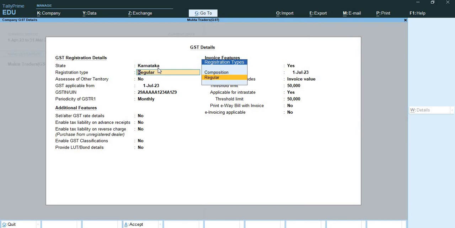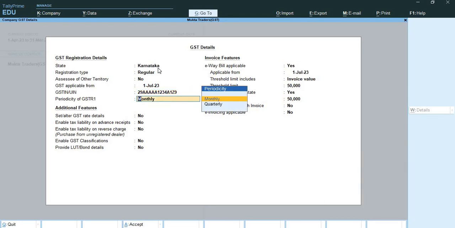Registration type will remain the same, that is regular, and GST applicable from 1st July 2023. As you know, we are from Karnataka and we are regular dealers. Every state has a 15-digit unique code, that is the GSTIN number. 29AAA1234A1Z9 is the GSTIN number of Mukta Traders, that is my company. The periodicity of GSTR1 will be monthly because GSTR1 relates to sales.